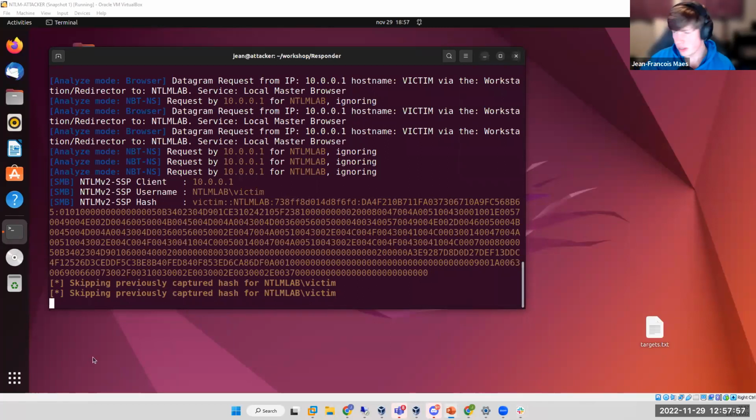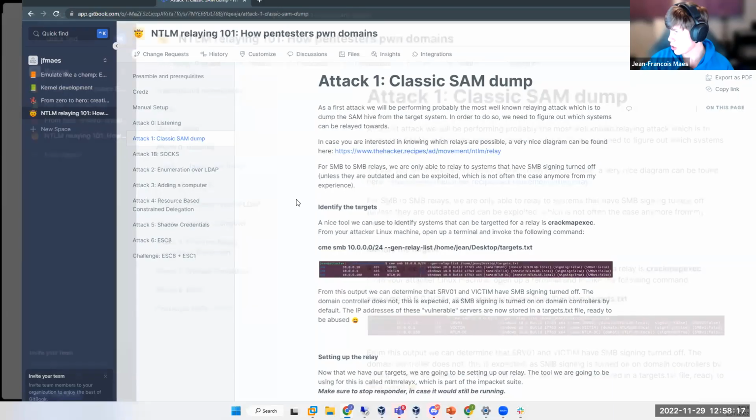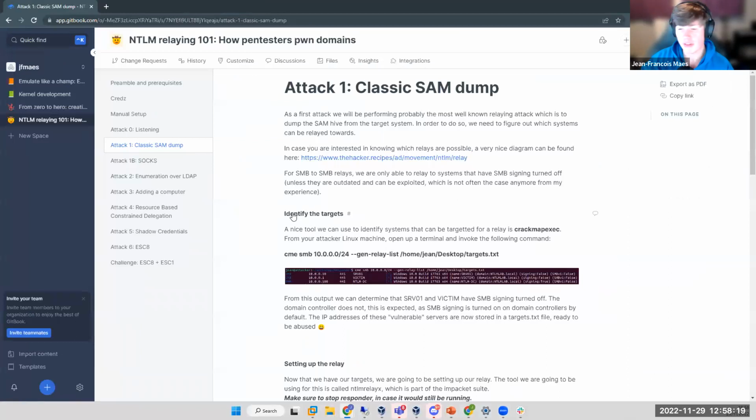Let us take a look at the first, what I like to call real attack. And it is taking a dump. Right? So for this one, it's probably going to take you, again, about 10 minutes, I would say. Essentially, what we're going to do here is identify the targets first. So remember, we want to have a successful relay.